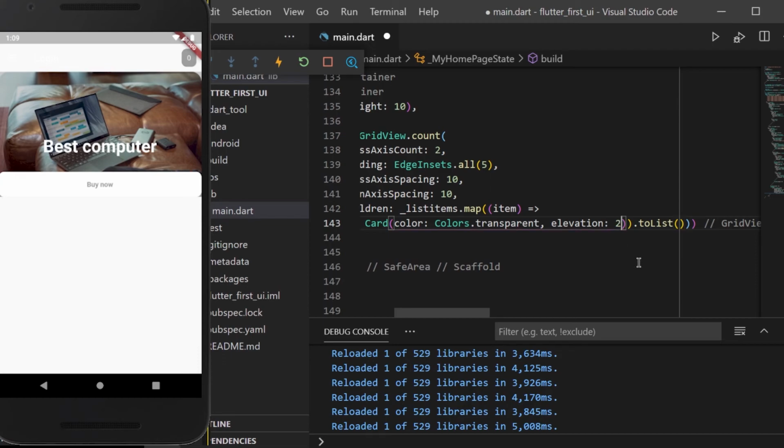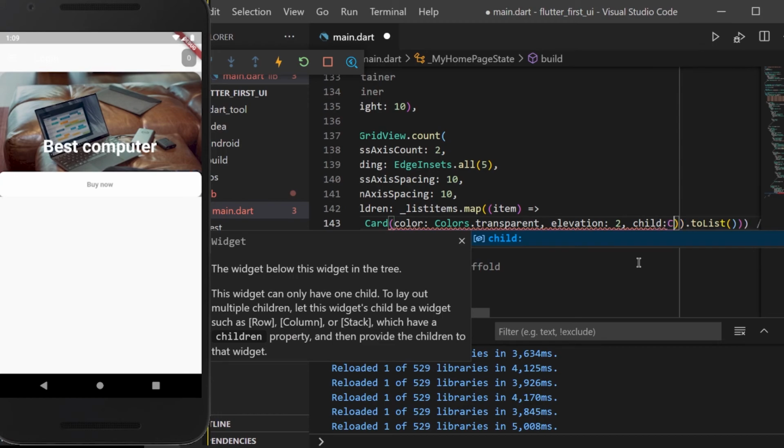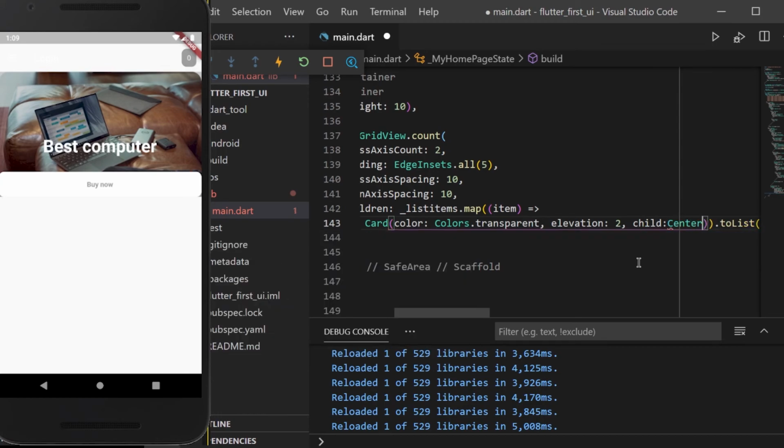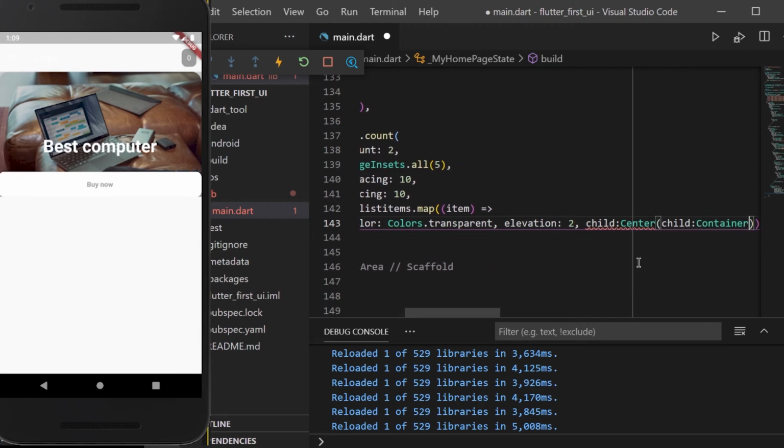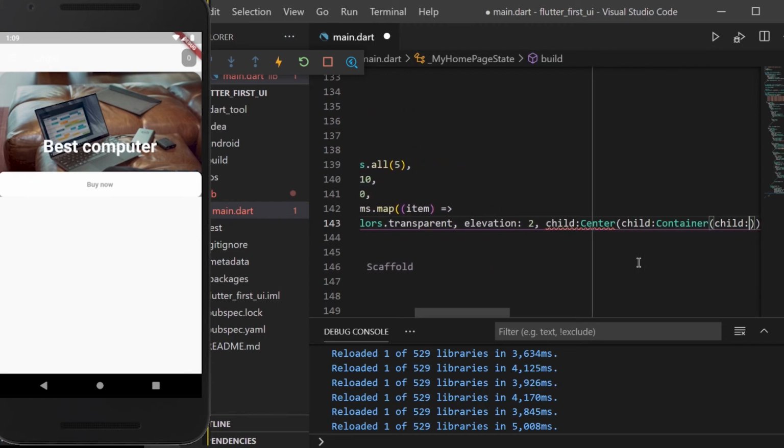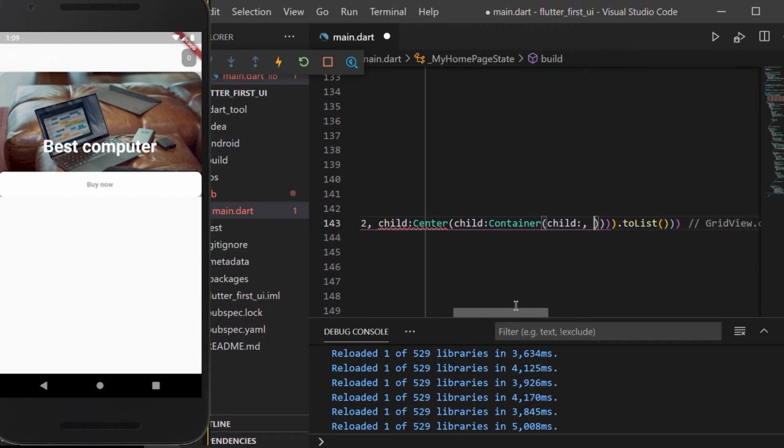After the elevation is added, we have to pass a child, the center, and that center will be having a container. Inside that container we can pass the child or the decoration according to us. So I'll add the decoration first.